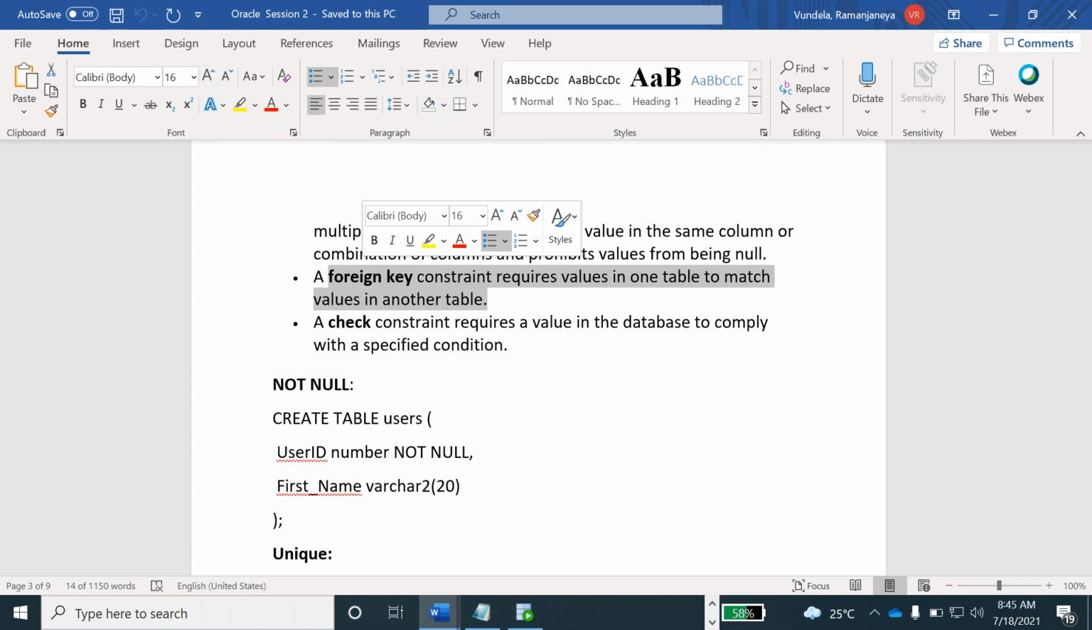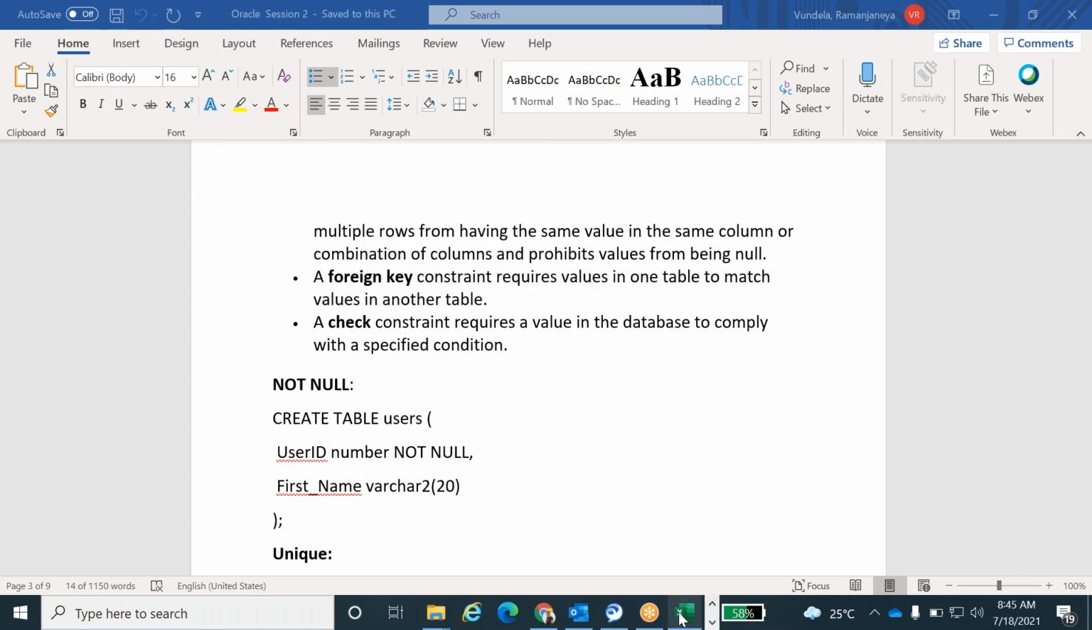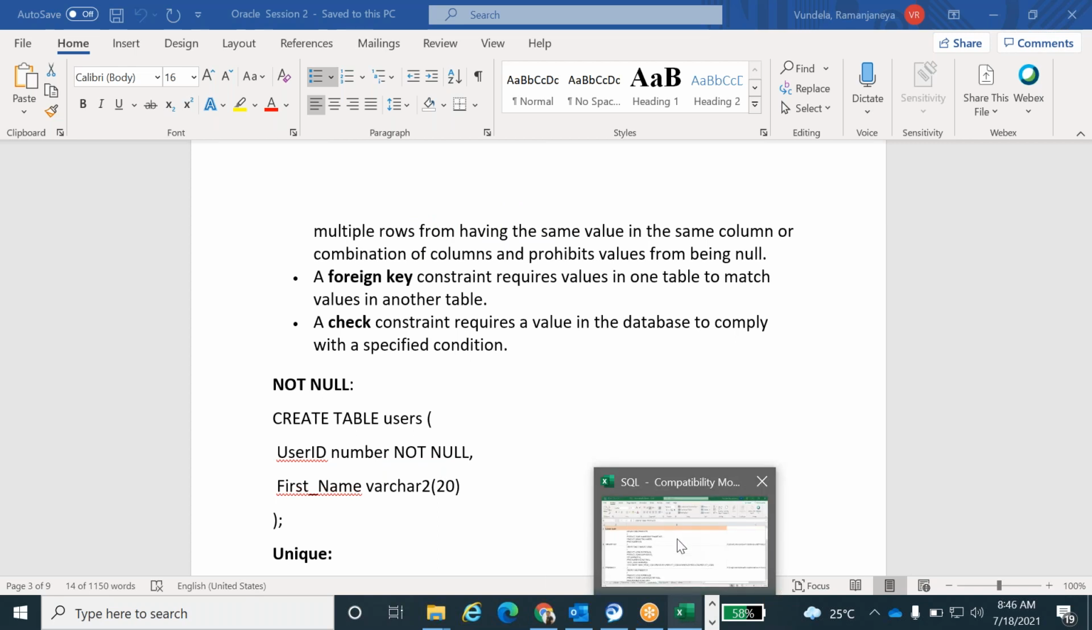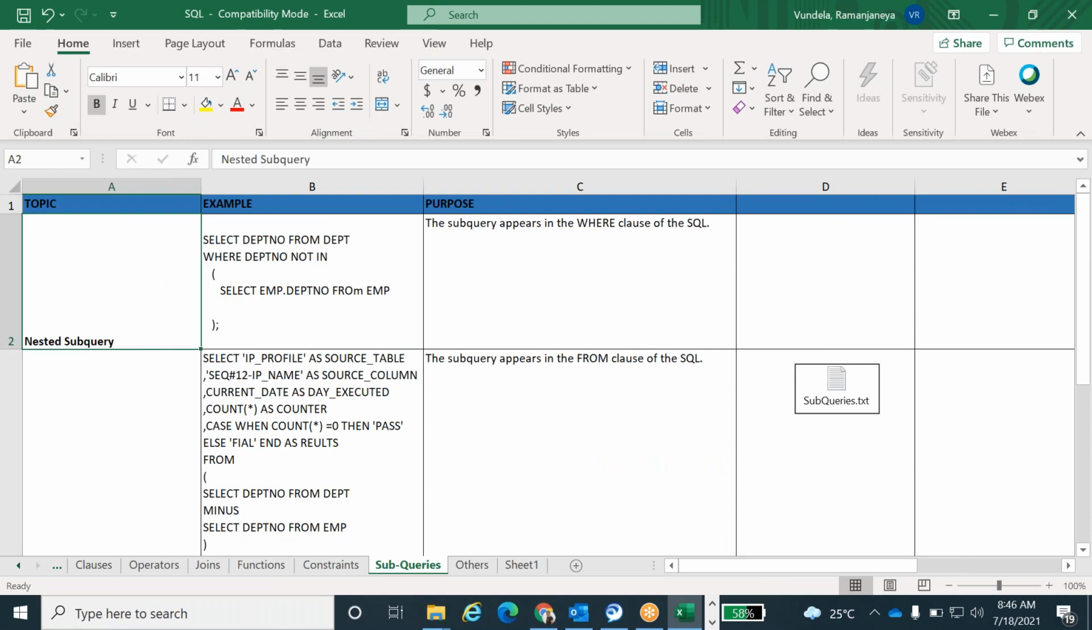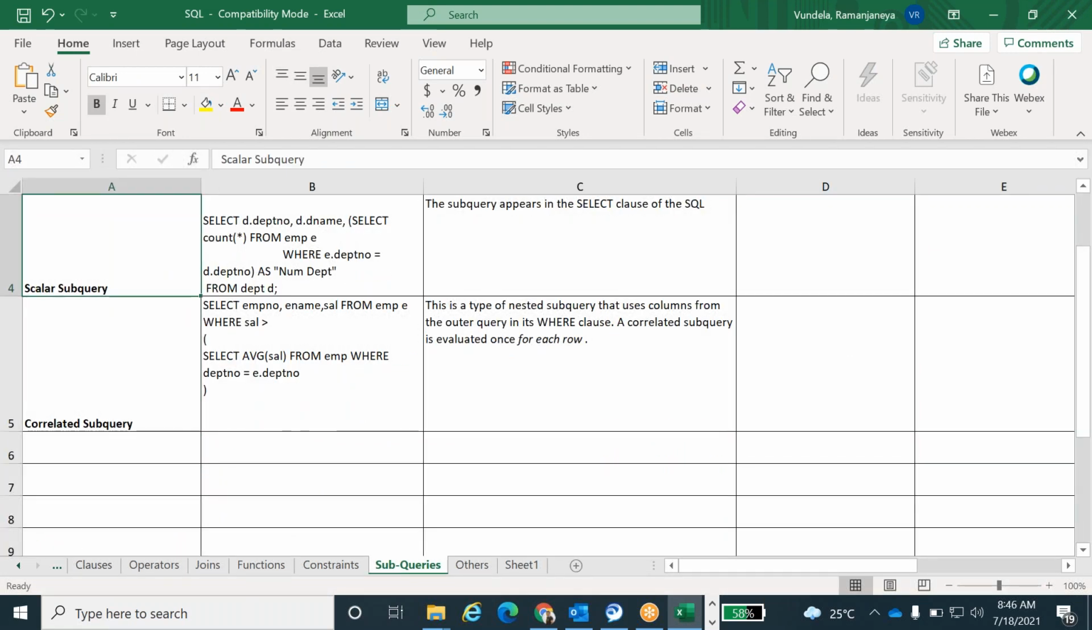Okay, so we'll go for the next topic, which will be subqueries. There are mainly 2 kinds of queries: one is a subquery, one is the correlated subquery. A query within a query we call a subquery. Whenever we write a query within another query, that we call a subquery.